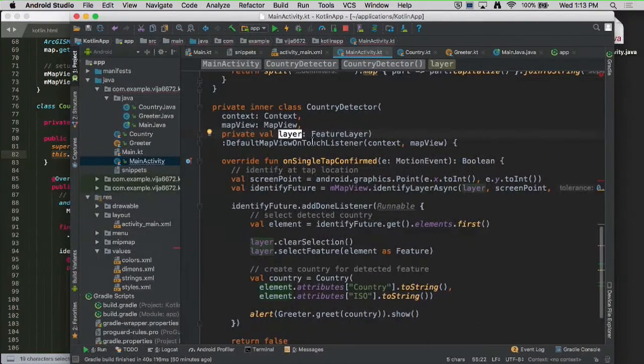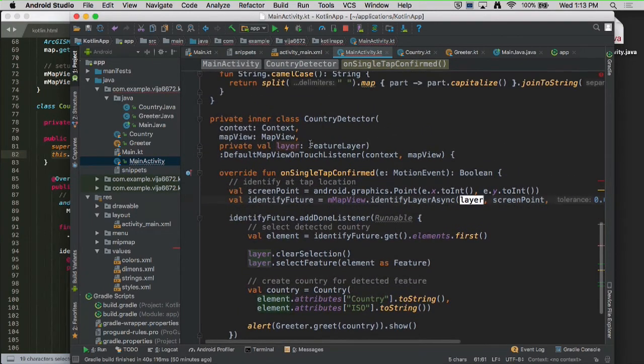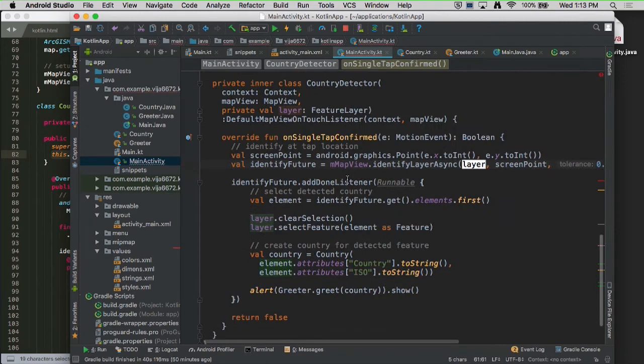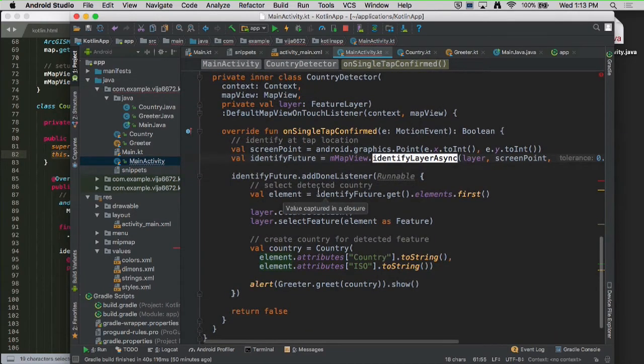Now when onSingleTap gets called, I run this operation called identify on the map view and pass in the layer, which was passed into the constructor. And then I call identify on that. Once I have the result, I can process the result.